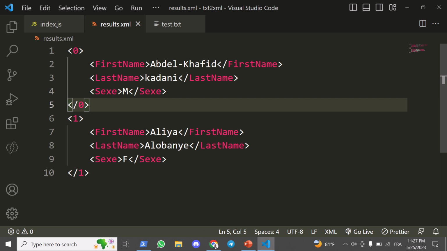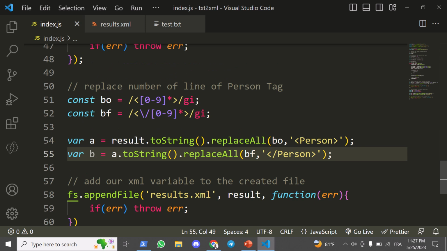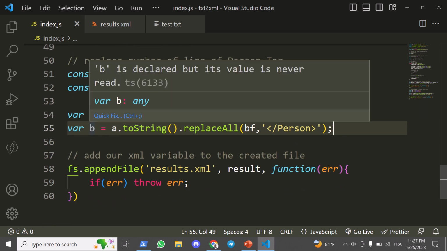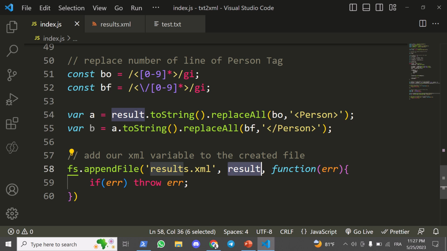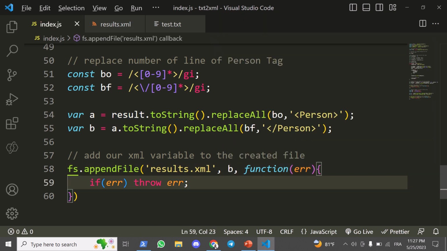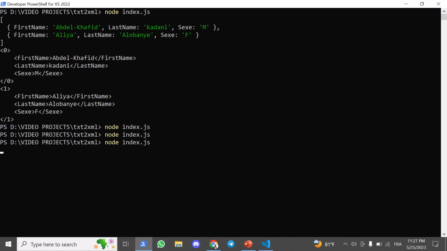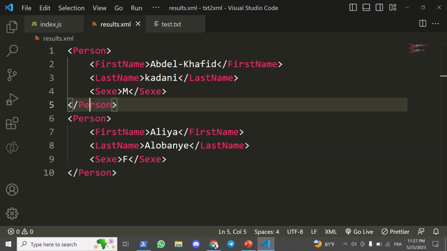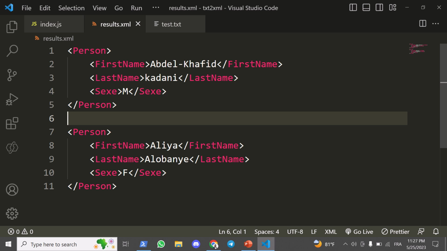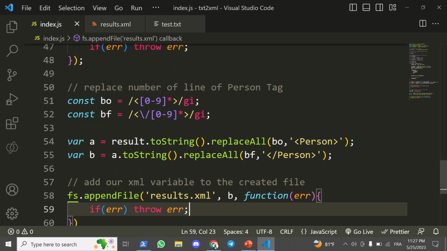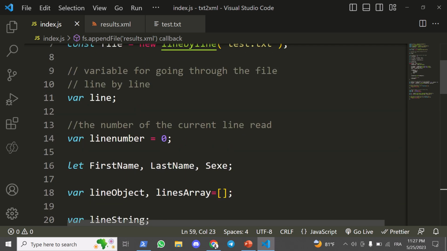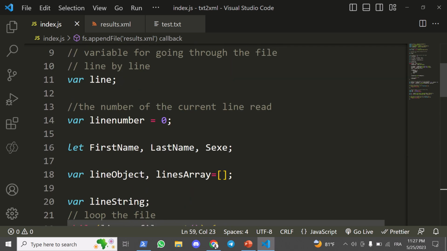Oh, something's wrong. Okay, I didn't put the result here. Okay, let's execute. Wow, this is the result, and as you can see, it works perfectly. So guys, this is how you can operate on text files, extract data as you want, and convert these files into XML files also.